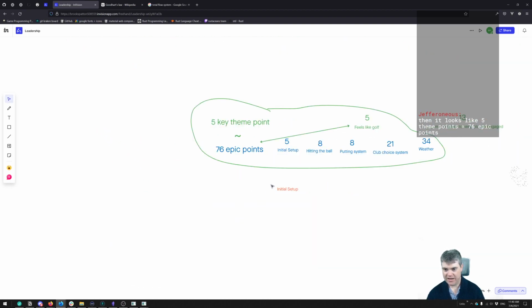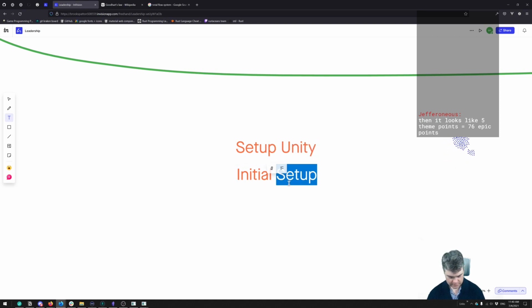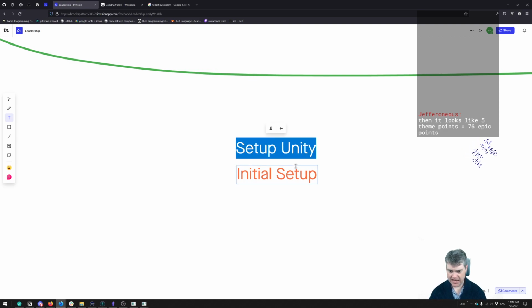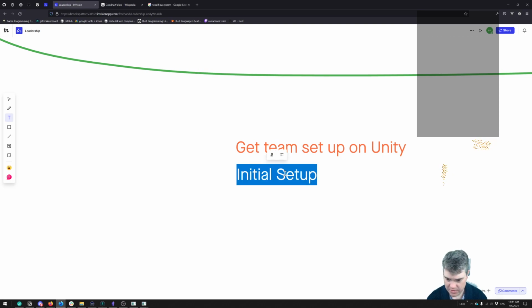Okay, now we take one of these epics and we create the user stories for it. So we might have initial setup. What would that be? Setup Unity. Now I say user stories, but these would be the tasks in Jira, so either stories, tasks, or whatever in Jira. So maybe get the team set up on Unity. Maybe bring in templates, like a template engine or whatever.